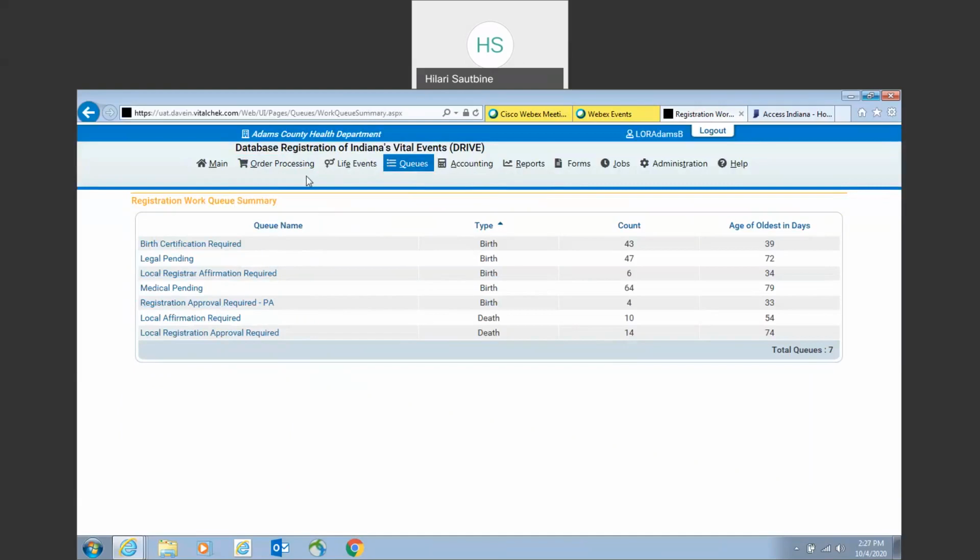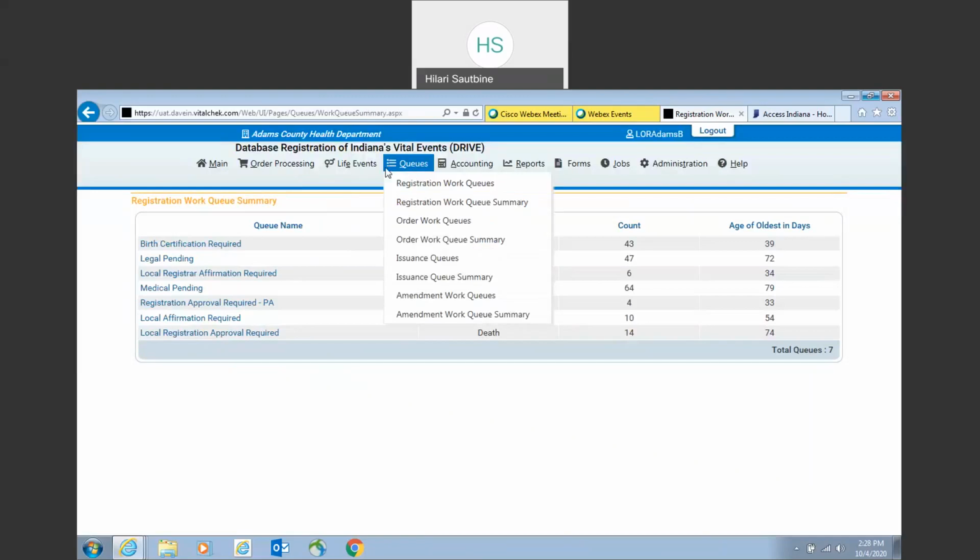When you are doing a home birth, you will be doing the local health department PA separately as an amendment. So I will show you how that works here shortly once we get into the process of the home birth.